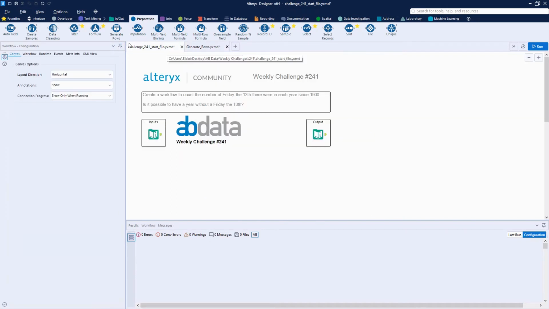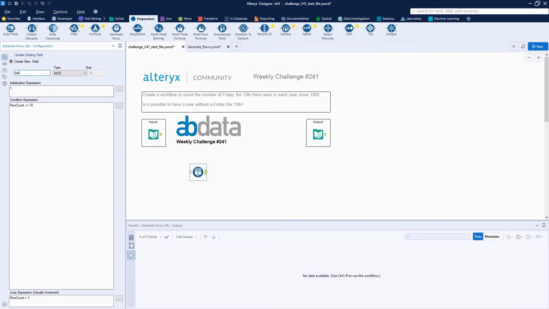This DateTimeAdd. So let's grab a Generate Rows and start to build out our expression. First thing I want to do is create a new field called date. I want that to initialize on the first day of 1900, so I'm going to put in 1900 January 1st as my initialization expression. For my loop expression, I want to paste what I stole from earlier from the Generate Rows example, DateTimeAdd. We're going to add 1 day to each of these. And then our condition is we want our date to run until we get to the end of 2020.